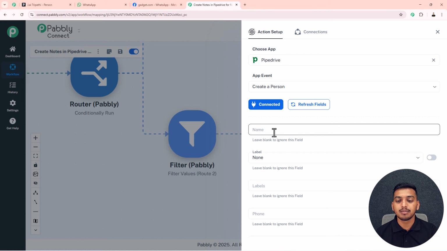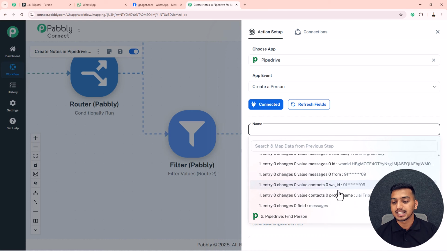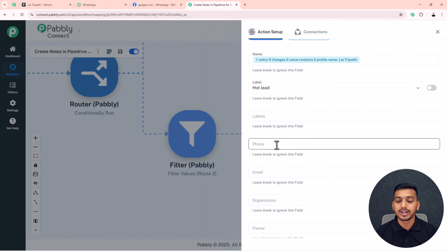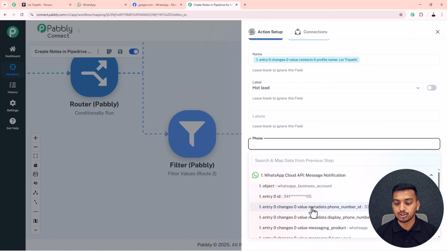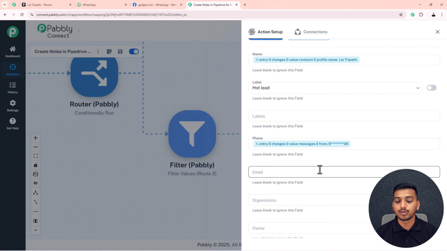complete this step. So first of all, for this name, from this drop down here, you can see this is the name, so I will select it from here, and then from this label I will select this hot lead. Now you can also enter the phone of your customer. So from this drop down, you can see this is the from number, so I will select it from here, and the phone has been also mapped.